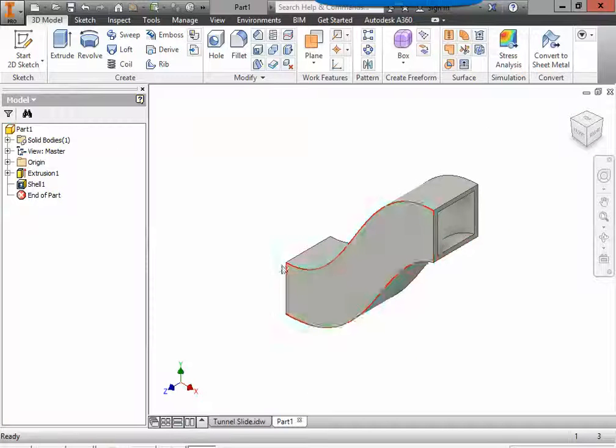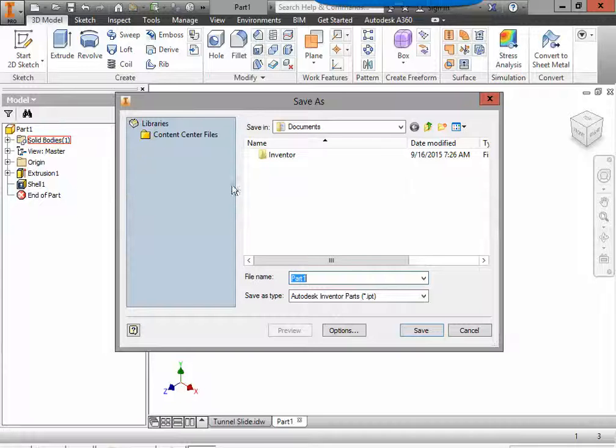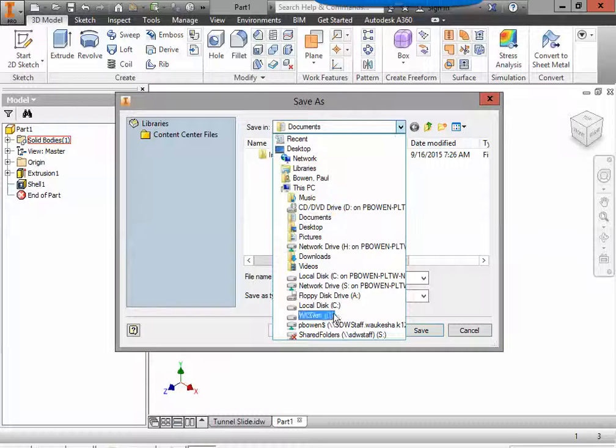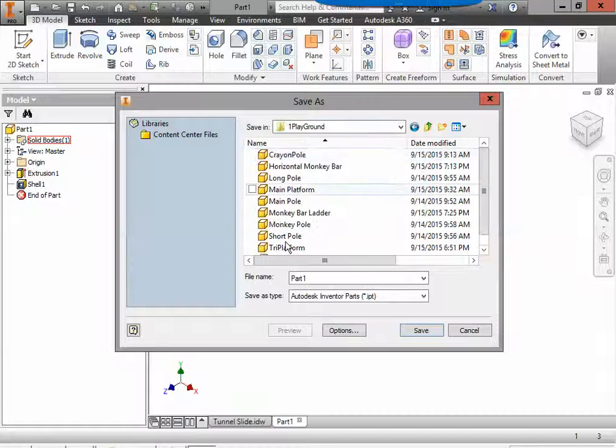Looks good. Now we can go to the Inventor I and go to Save As. Please make sure you're saving to your H drive. I have a folder inside of here. And it needs a good name. This one is going to be named Tunnel Slide.